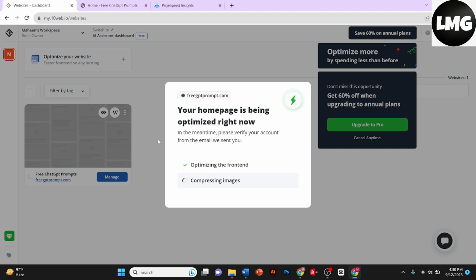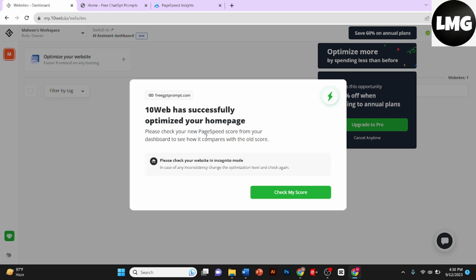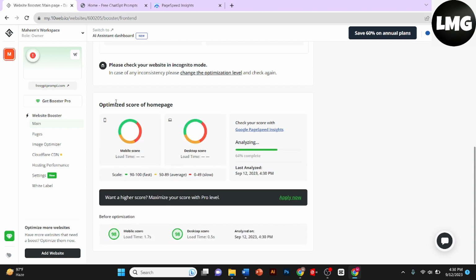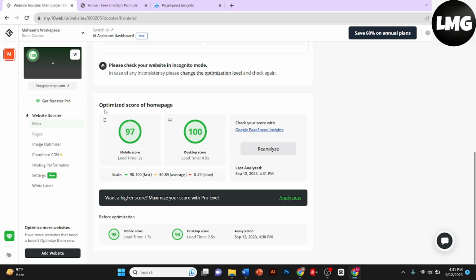It says your home page is being optimized right now. In the meantime, please verify your account from the email we sent you. I'll click on check my score. So it's optimizing the score of my home page. So as you can see, it has optimized the score of my home page. It's 97 in mobiles and 100% in desktop.